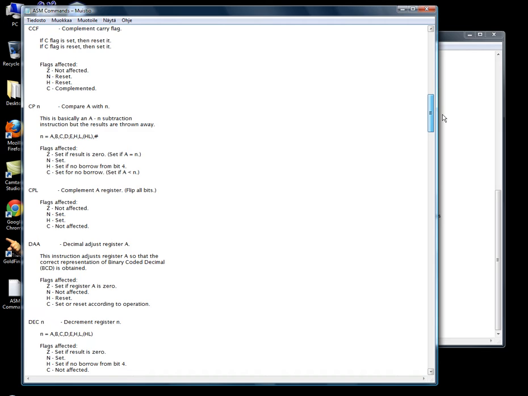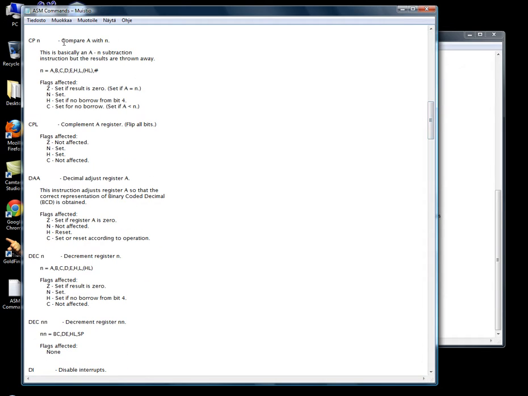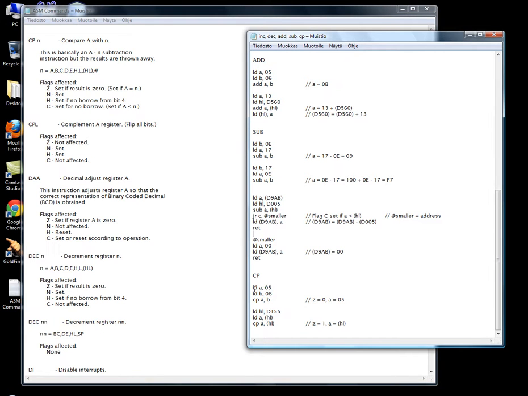And here we got compare A with value of n. And this, well, it doesn't really need much of an explanation. We can compare two values with each other by keeping the original value of A the same. So after this operation, A is still 0, 5, and 0 flag was reset.